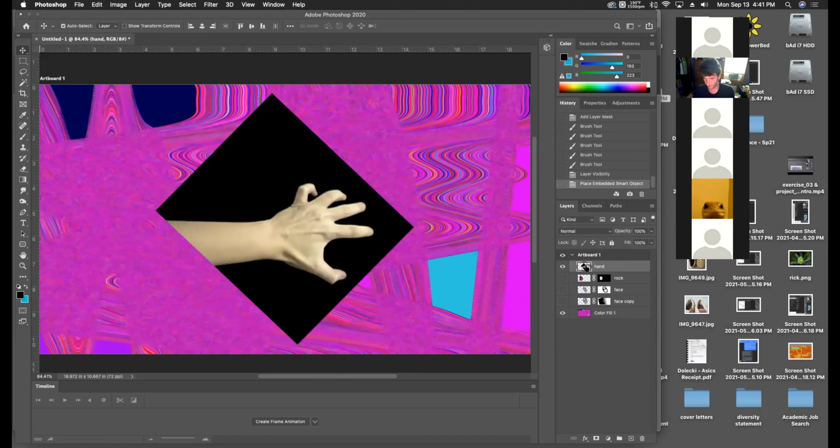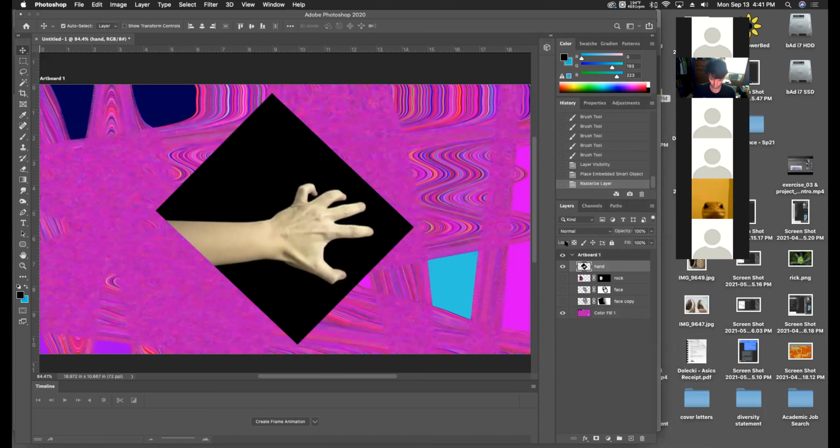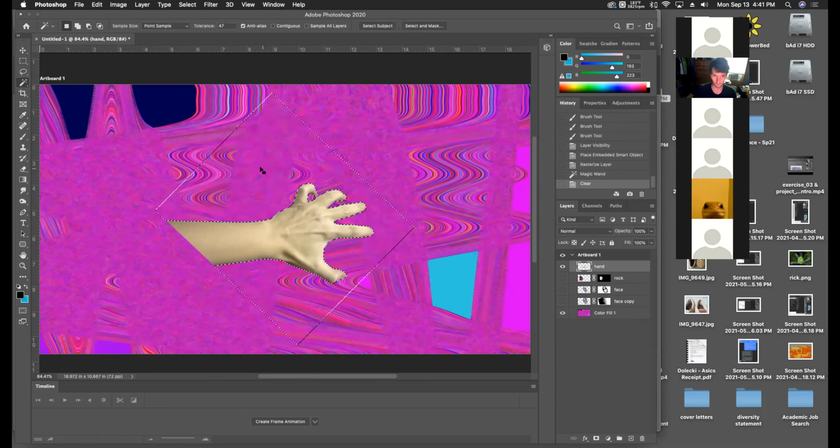And if this did not vectorize, or come in as a vector by default, or sorry, raster, we're going to have to click on that to rasterize it. Okay. And finally, we're just grabbing the magic wand to delete that black background. Should just be one click and then delete.